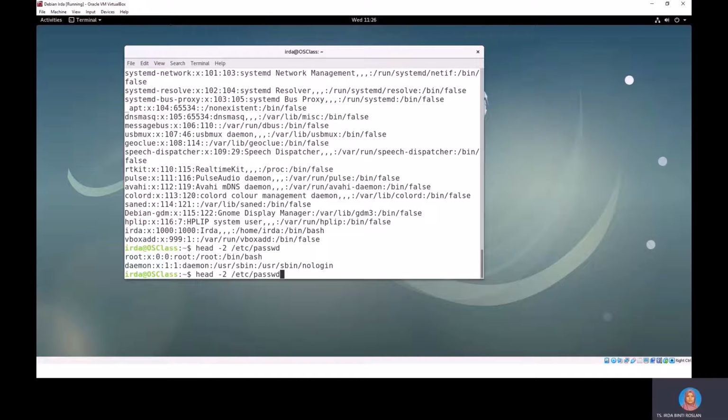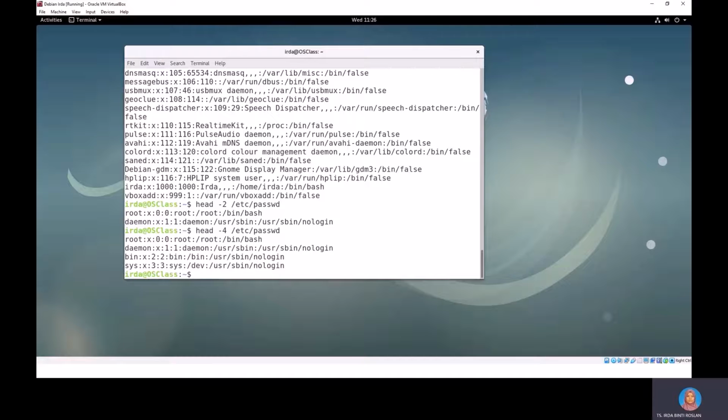So let's see the first four lines. Okay, the first four lines: root, daemon, bin, and sys, system. So this is the use of head.